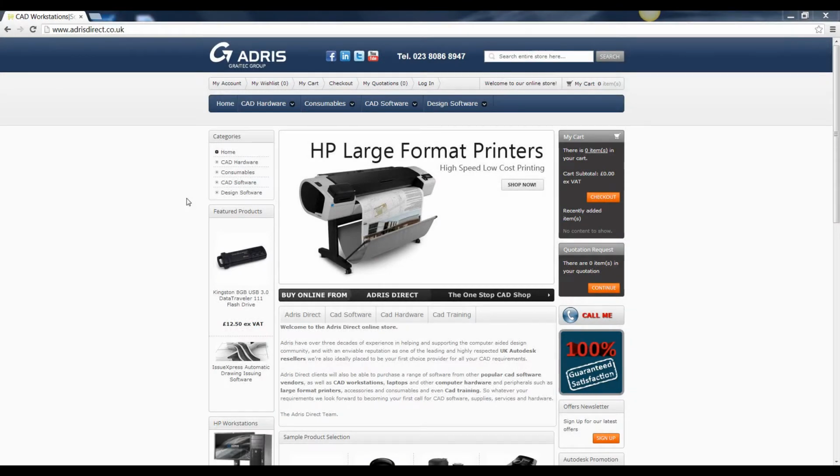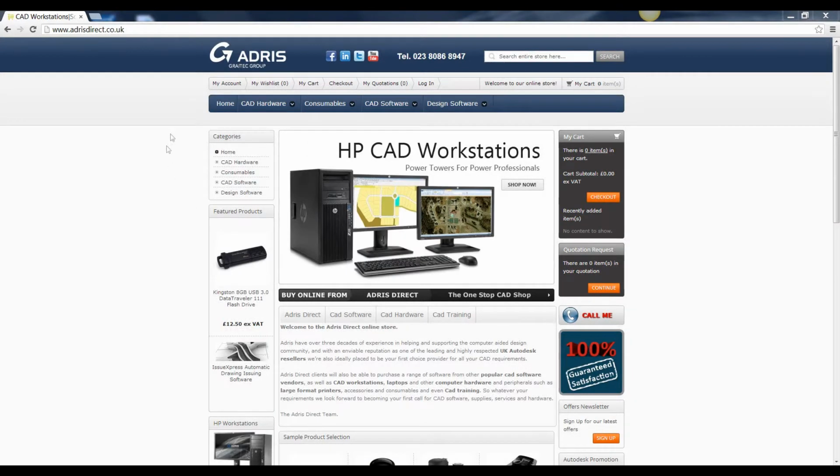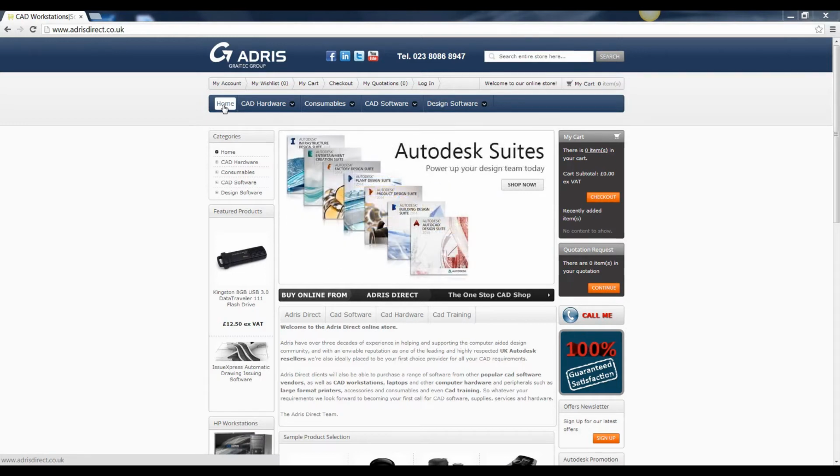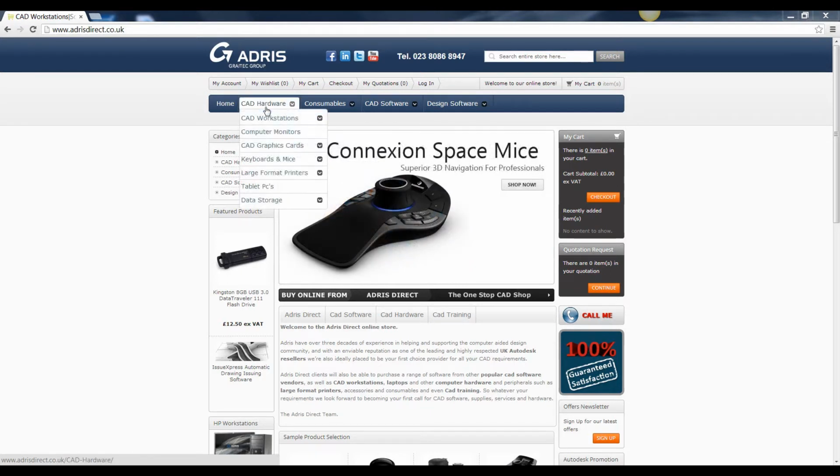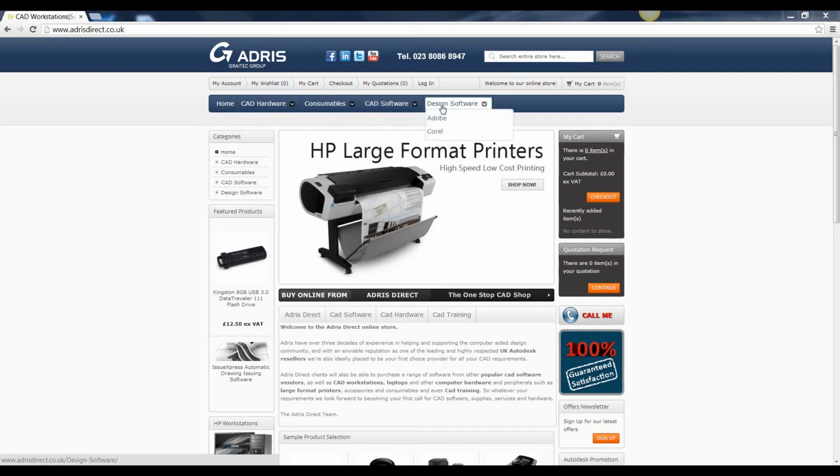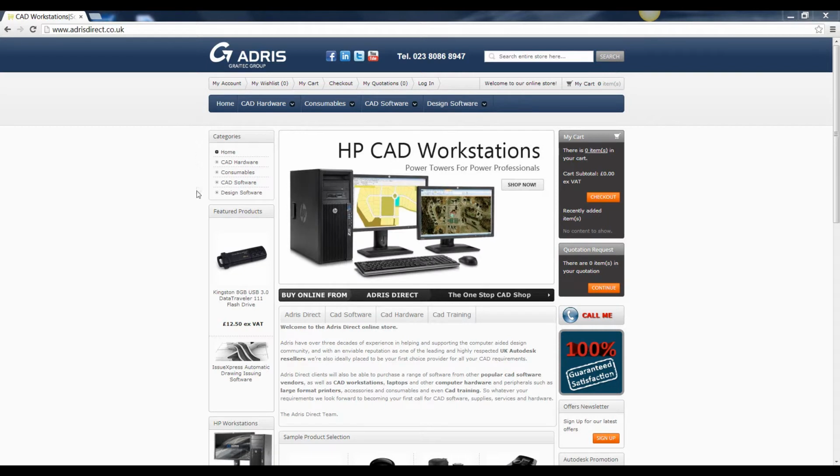So the next thing to cover is the interface. At the top of the screen we've got the home button, so wherever you are within the site, if you get lost, this will remain consistent and allow you to get back to this screen. We then categorise the products by CAD hardware, consumables, CAD software and other design software such as Adobe or Corel. The same options are applicable down the left hand side.